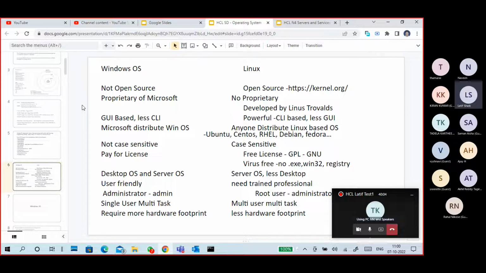It is more user friendly. There is an administrator account. It is a single user multitasking based operating system, and generally it is GUI based. It requires a more hardware footprint. More hardware footprint means it requires more RAM capacity, processing capacity, and disk capacity. The requirement is more as compared to Linux.